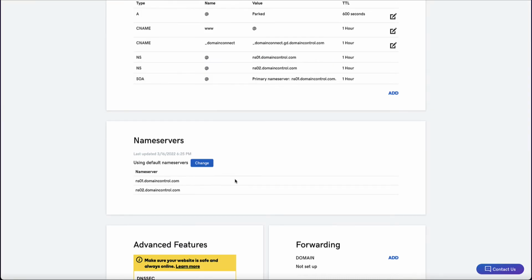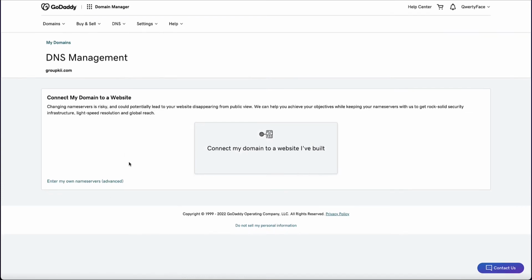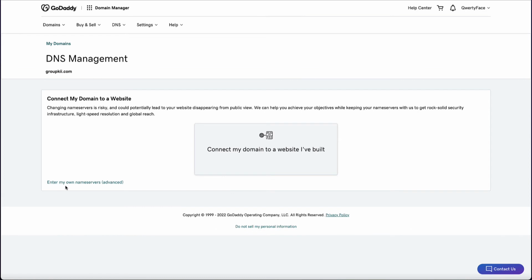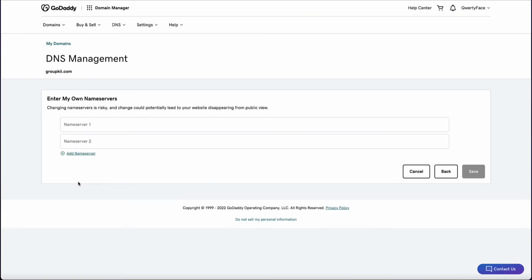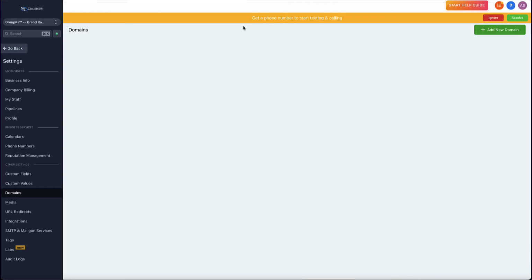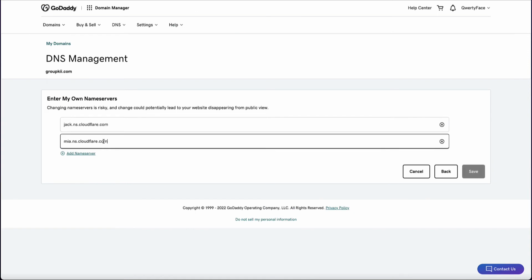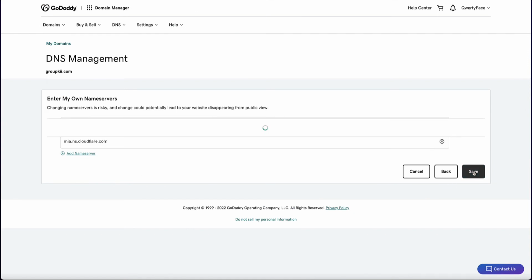So we're going to go back over to our registrar, and in GoDaddy here, we're just going to simply click Change the DNS, and then we're going to connect this to our name server. So here you can see where it says enter my own name servers. What you're going to be looking for in your registrar is the same thing, to enter your own name servers. And then here we're just going to paste in the name servers that Cloudflare has provided for us. Take the first one and put it in the first box. Take the second one, put it in the second box, and then simply click Save.